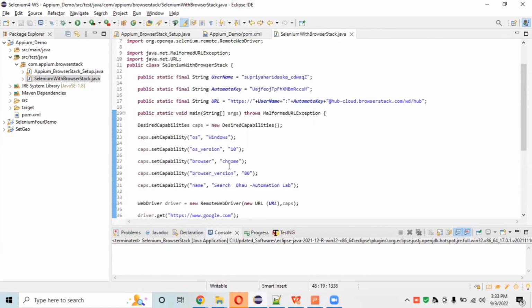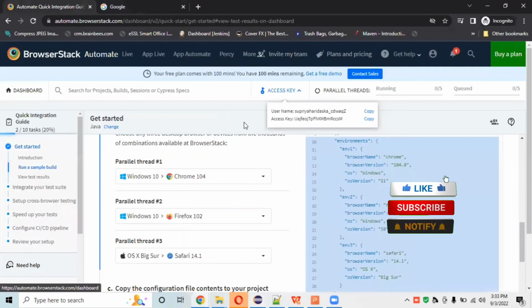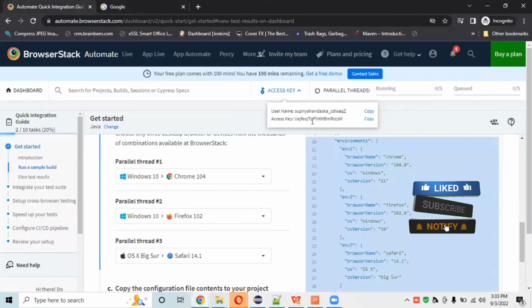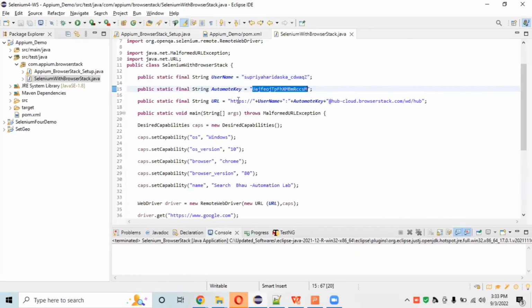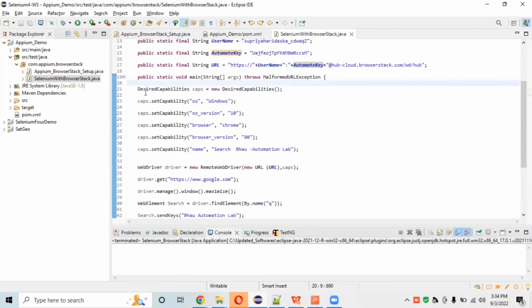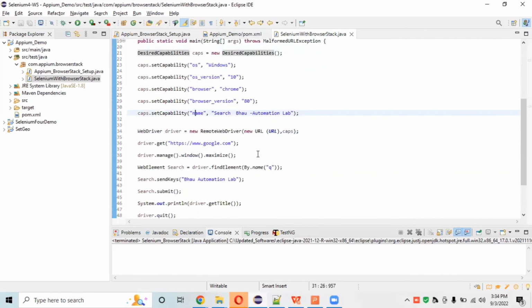So what we have done here: we have set a username, which we got from the BrowserStack official website, and we have set up the access key, which we got from here, and we have set up the hub URL. So we'll pass username and password. This is the format to connect to BrowserStack. Then we set up some capabilities and pass whatever operating system you want, whatever version of that operating system, whatever browser, whatever browser version you want, and the name of your script.